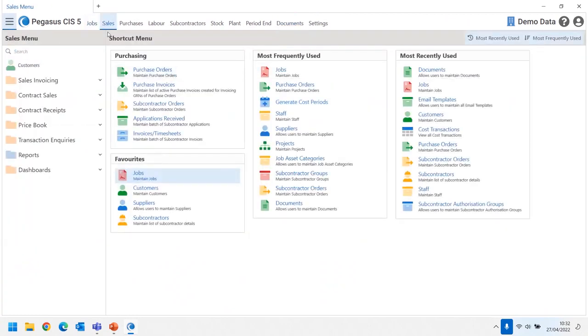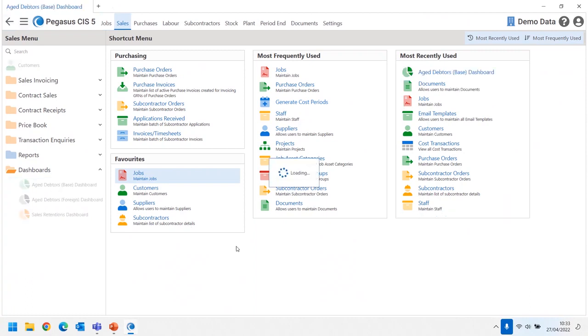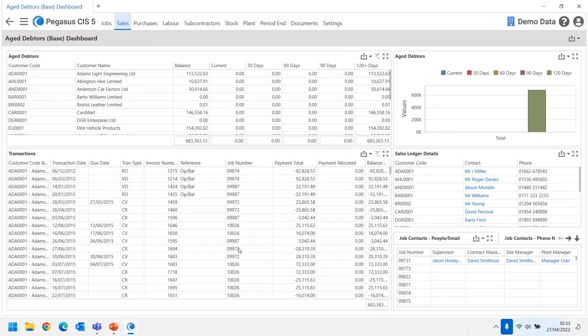If I go to sales, here we can see we've got dashboards. So within the system itself, we will be providing in the first release a whole range of dashboards linked into the system. So in this case, let's go and have a look at the aged debtors dashboard. So here's for sales and here's the aged debtors dashboard. Okay, what have we got? Well, here's all the customers.